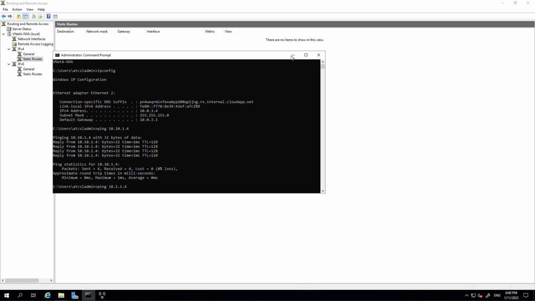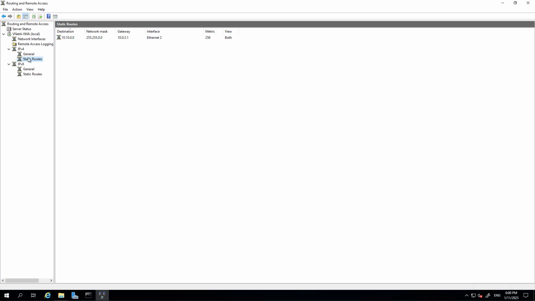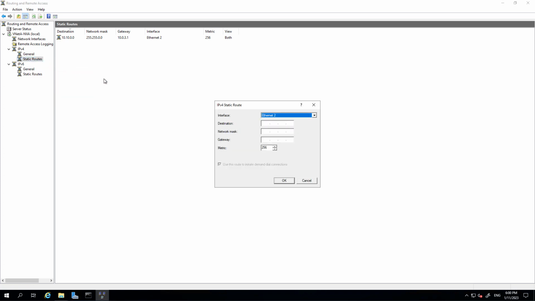So I'll minimize this, come back to our configuration, and here I need to give the IP address of the default gateway, which is 10.0.3.1. Once that is done, I'll click on OK. And I'll right click on static routes again and click on new static route again.